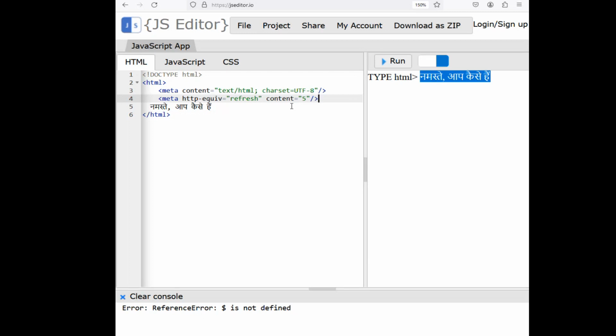So two things we are covering. One is simple display tags. Now we are covering meta tags. So two meta tags we have covered. Are there any other meta tags, sir? Yes, a lot of meta tags are there.